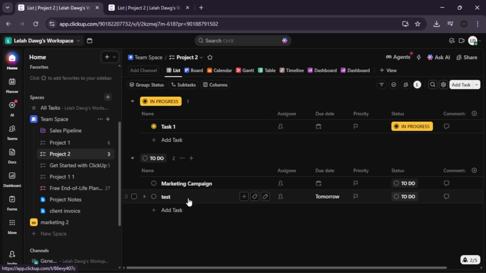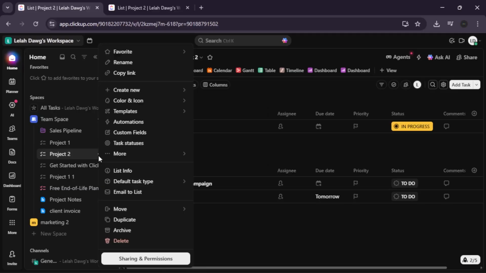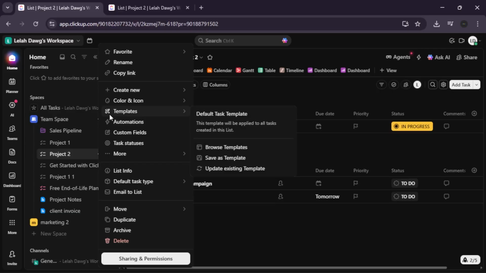If you plan on sharing this with people outside your company, be sure to delete any private or secret information first. Now that your space is ready, click on Space Settings. From the menu that pops up, choose Templates and then click Save as Template.